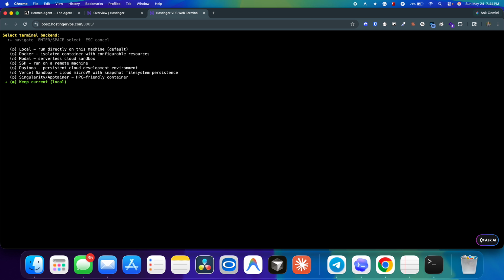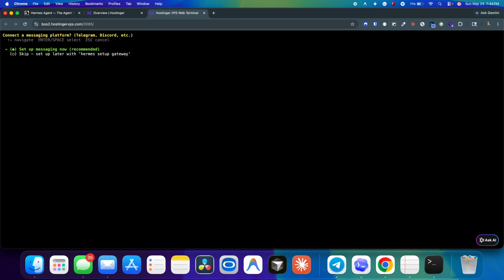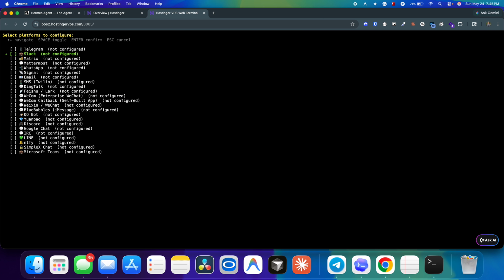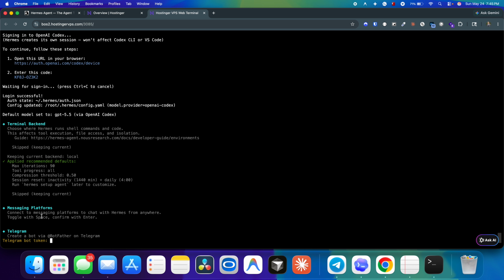Click on enter, keep as default, and now it's asking you to set up the messaging platforms. Click enter. It has a lot of channels you can set up. My recommended ones are Telegram and Discord, because on Discord you can set up different channels. For now, let's go with Telegram, and later I will show you how you can set up Discord. Click space to select Telegram here and click enter to set up Telegram.